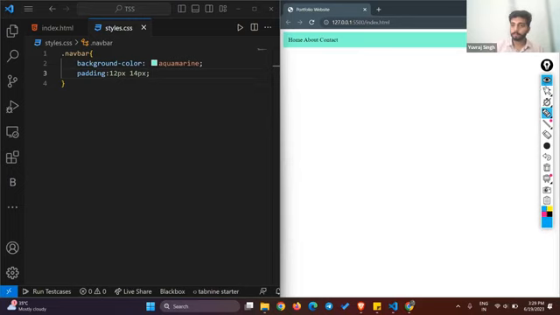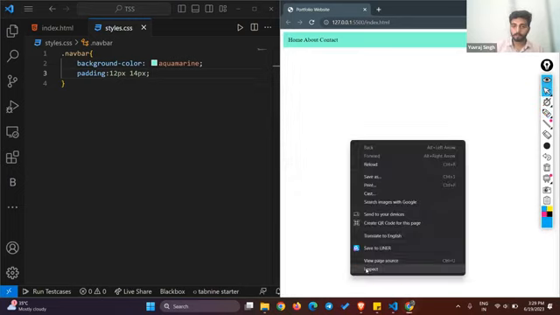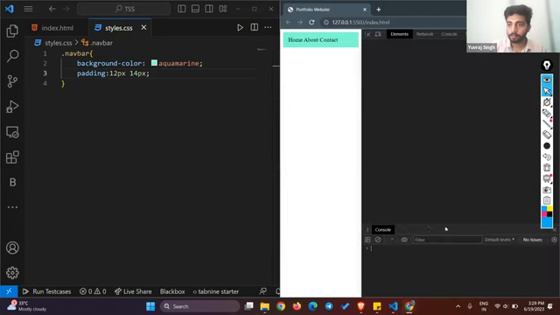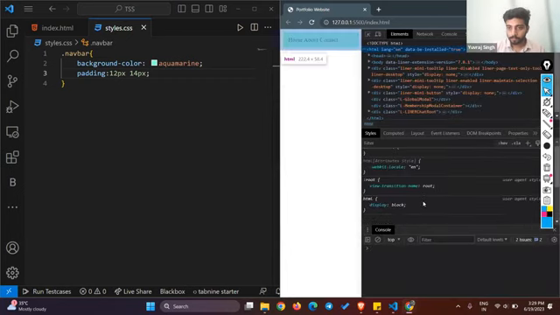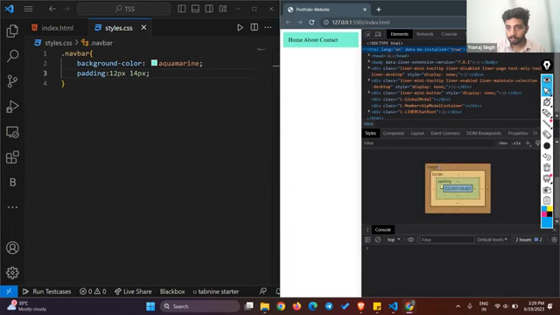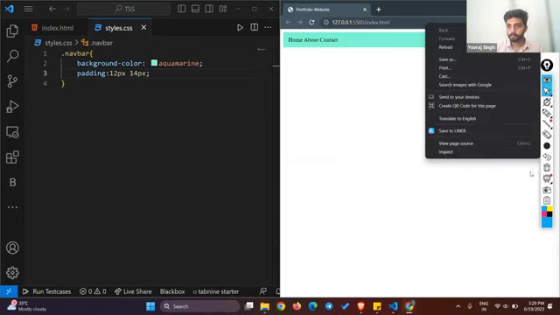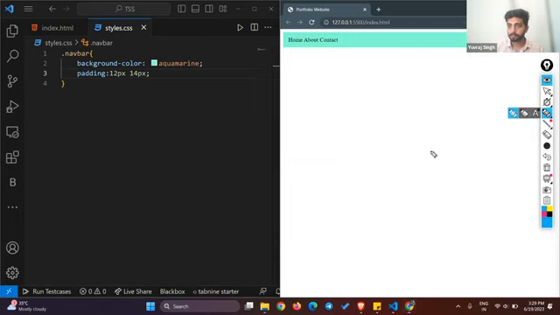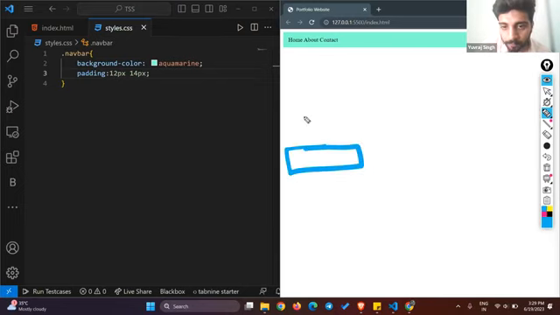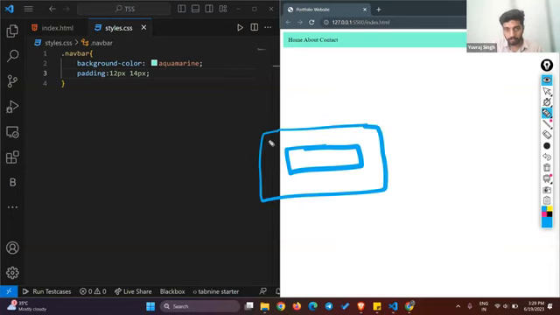When we go to inspect, there we see this type of thing. It is visible. It's like your content is here, and this space which is surrounding this content is known as padding.